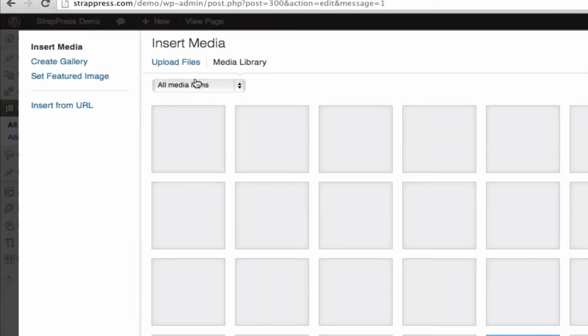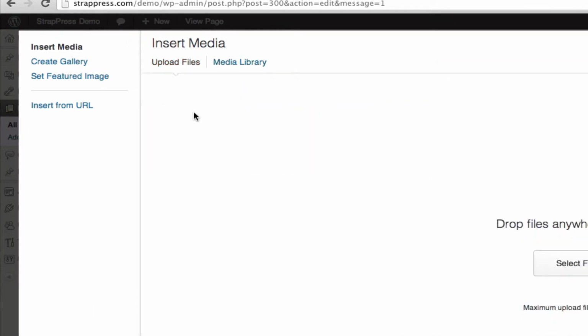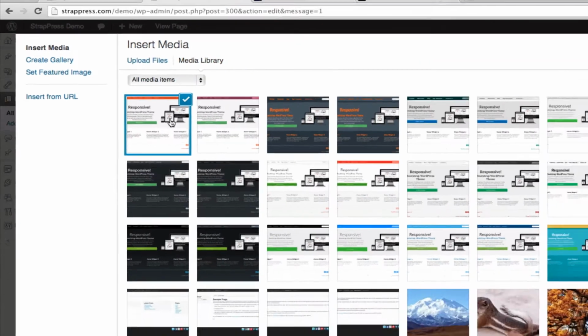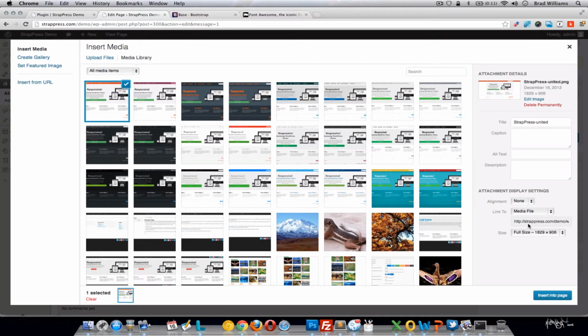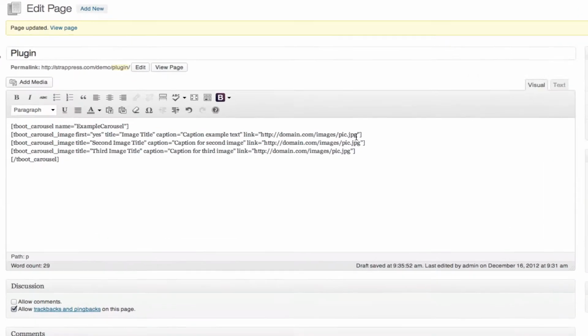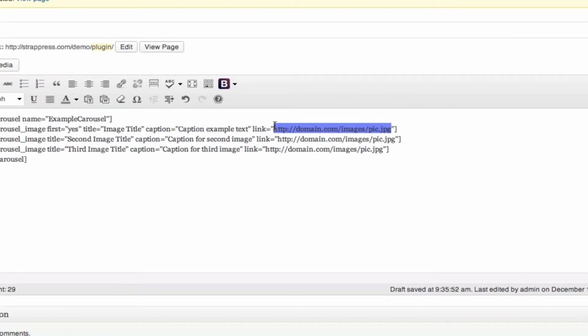Once you add media, go to your uploaded files or media library, find the image that you want, and just copy this URL. You can hit Control A to get the whole URL, and then Control C to copy it. Just X that page out, and you can insert that URL right here.